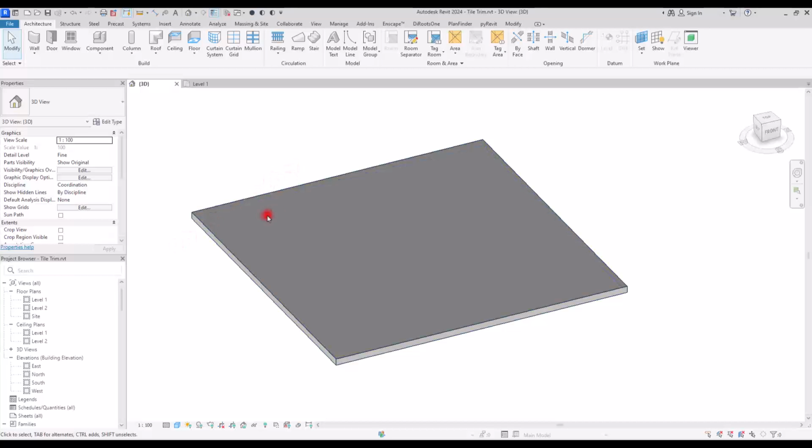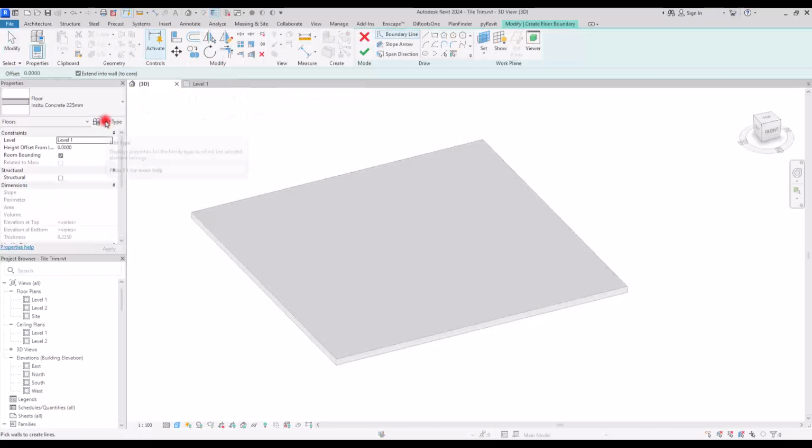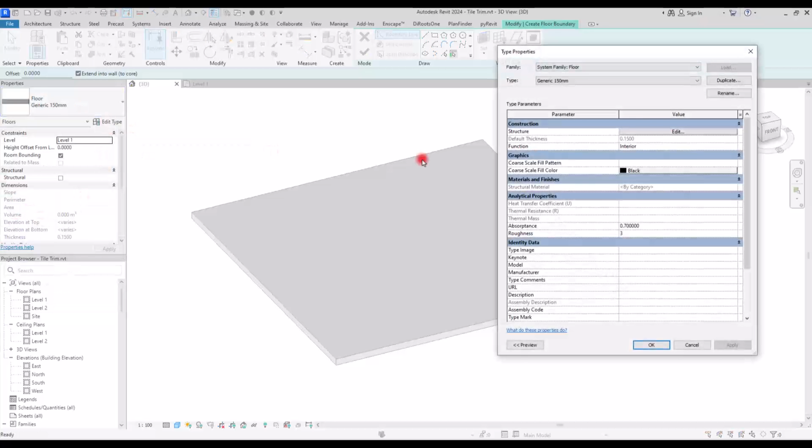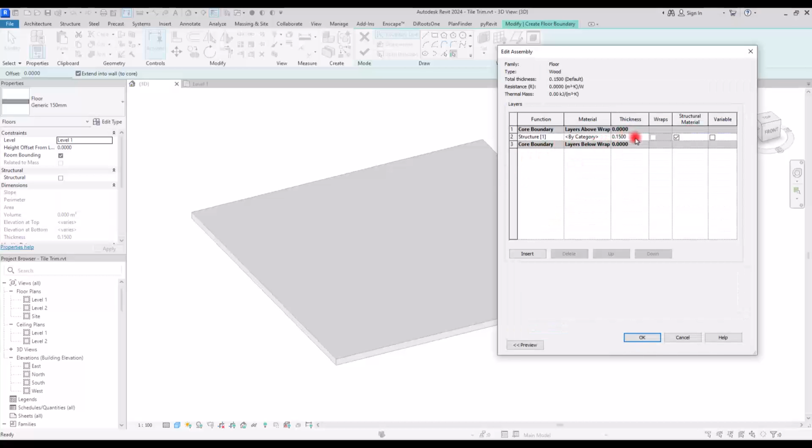In here, we are going to work on a wooden floor, parquets, or wooden tiles. So first of all, I'm going to click on the floor, architectural floor, and in here I will select this one, for example, and then I'm going to duplicate it. Let's call it wood. Go to edit, and in here I'm going to change the thickness to something between 1 centimeter to 3 centimeter maybe. Let's go with 2 centimeter.